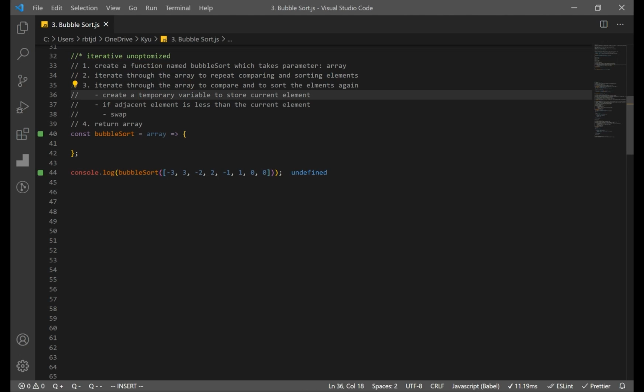Next is we're going to have our inner loop, and this is also going to compare and sort elements. But in the inner loop, I'm going to create a temporary variable to store my current element. So this is pretty much a part of our swap function. And then I'm going to check if my adjacent element is less than my current element, I'm going to swap. And I'm going to keep doing that until I have my sorted array. And finally, I'm going to return that array.